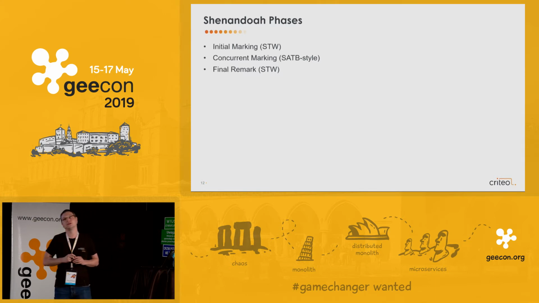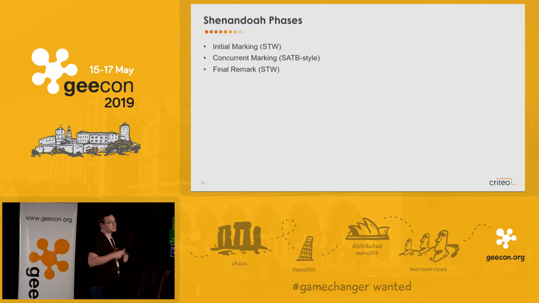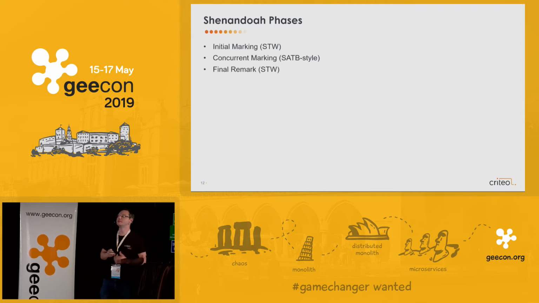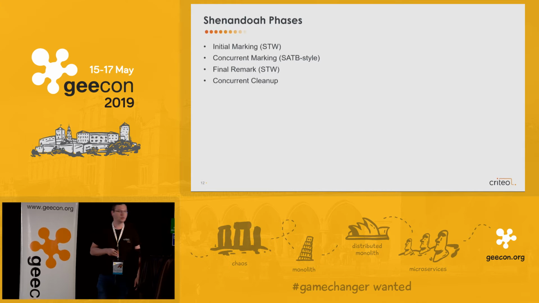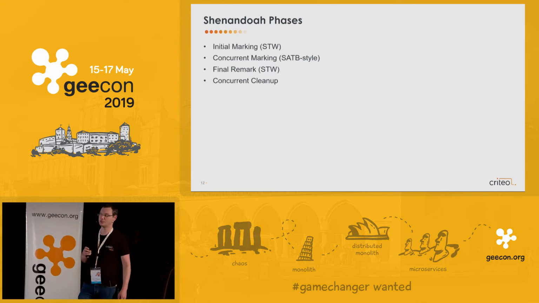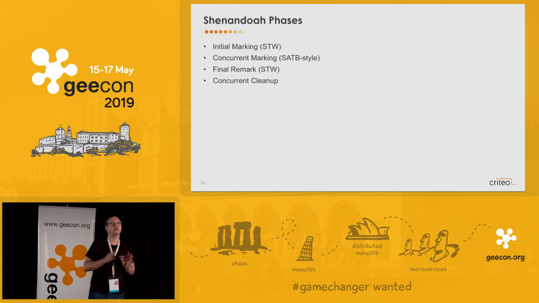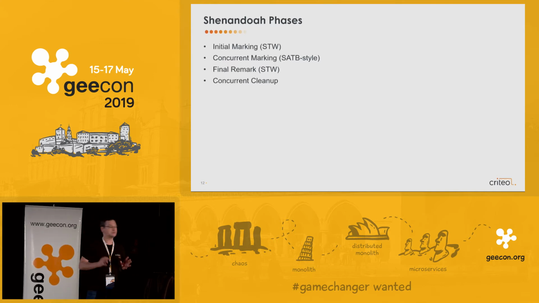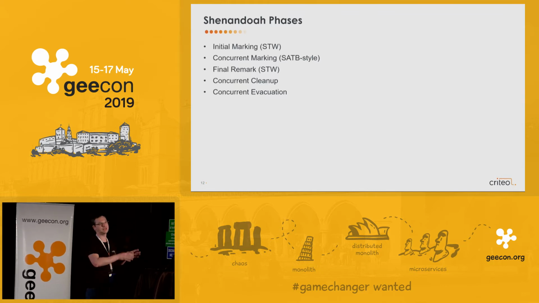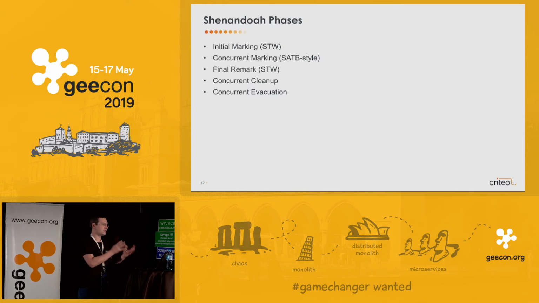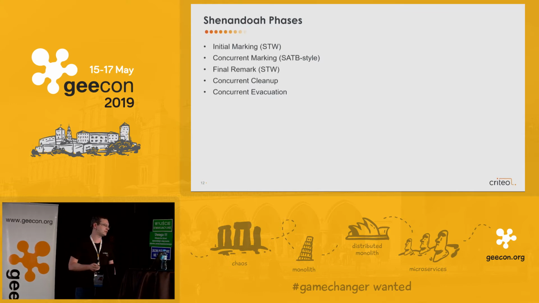So the queue that I described previously is processed, if not completely drained at that point. We have concurrent cleanup. Concurrent cleanup at that stage means that if a region is completely free, it will be immediately reclaimed and used for another allocation. So if there is no object to move in this region, it will be reused for allocation. The concurrent evacuation is the part where we are moving objects from a region to another to evacuate this region and to be able to reuse this region.